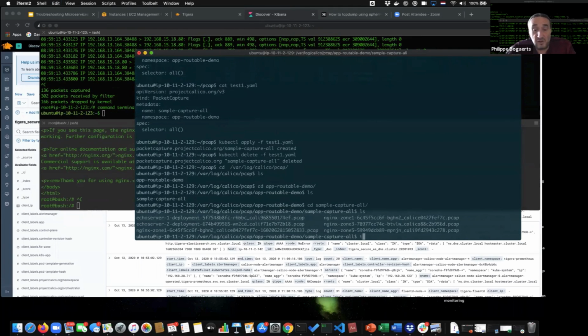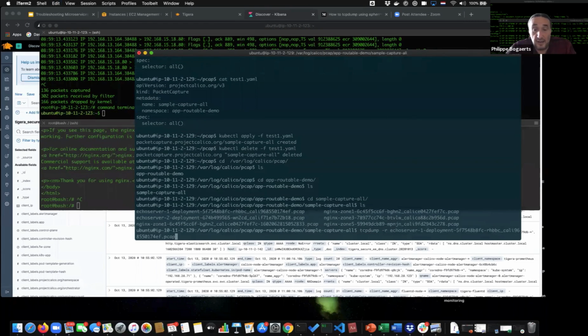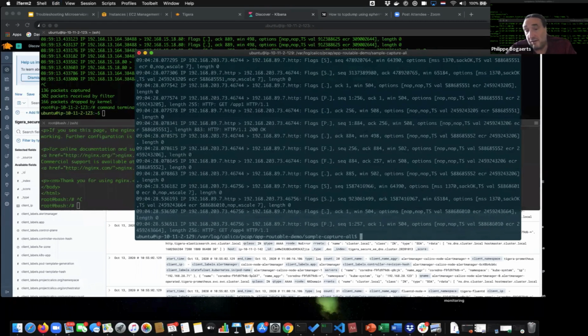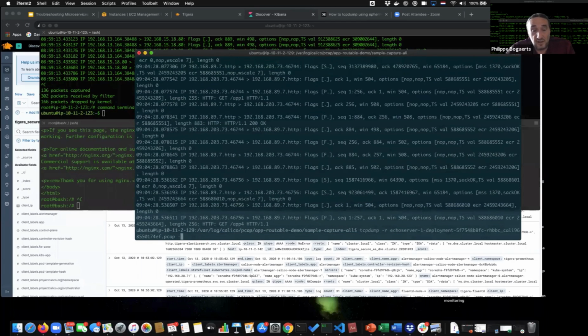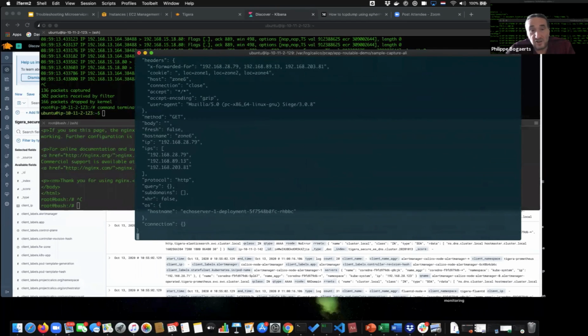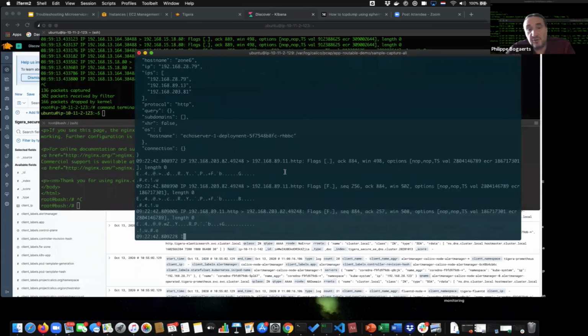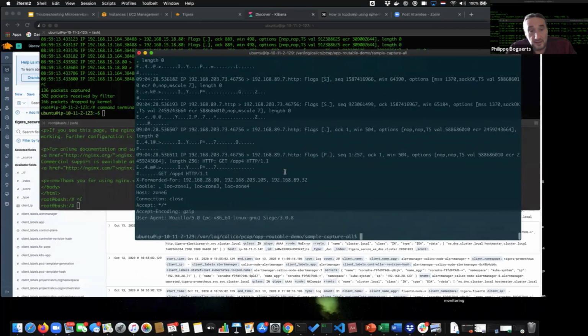So if I do, for example, tcpdump -r on this, and if I'm lucky, I can see all the traffic that my Calico Enterprise packet capture captured. You can even do it with strings -a, and it shows you the output of the data. So as you can see, if there is HTTP, you can even read what the GETs, the responses, and so on were.